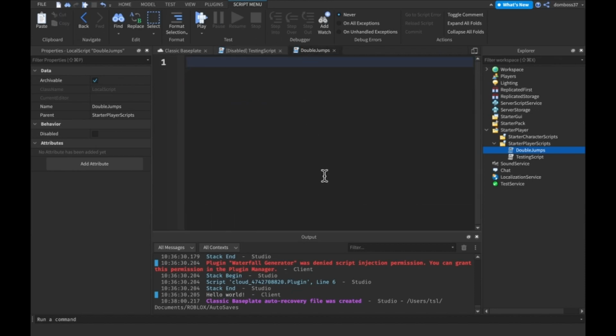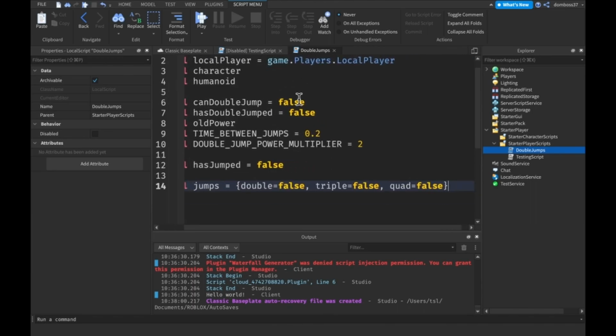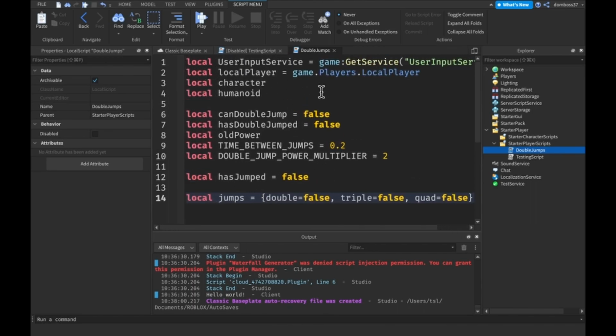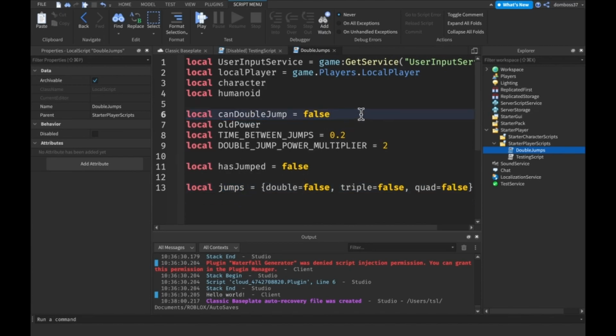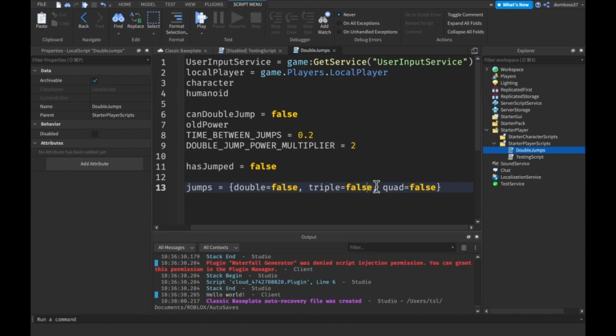So the first thing we'll be doing is setting up a lot of our variables that we'll need. So we need a UserInputService variable, a LocalPlayer, a local character, humanoid, canDoubleJump, hasDoubleJump, oldPower, timeBetweenJumps, doubleJumpPowerMultiplier, hasJumped, and our jumps. And we can also delete that one. So we're going to have it so that we can double jump, triple jump, and quadruple jump. You just have to add or remove from this list depending on how many jumps you want.